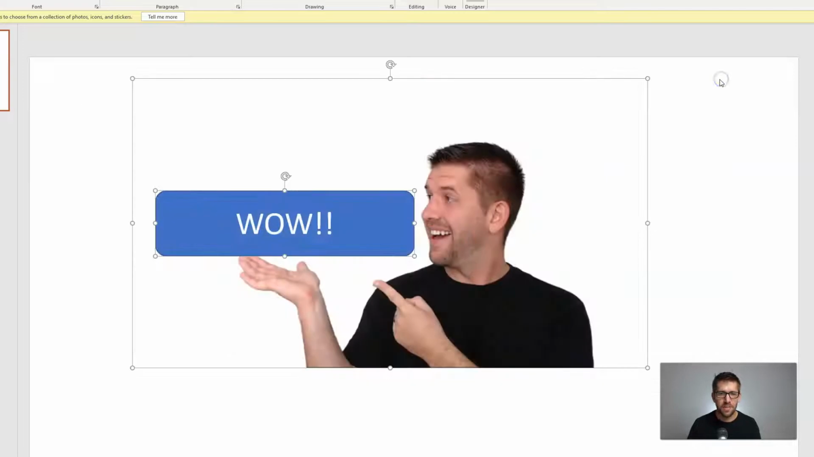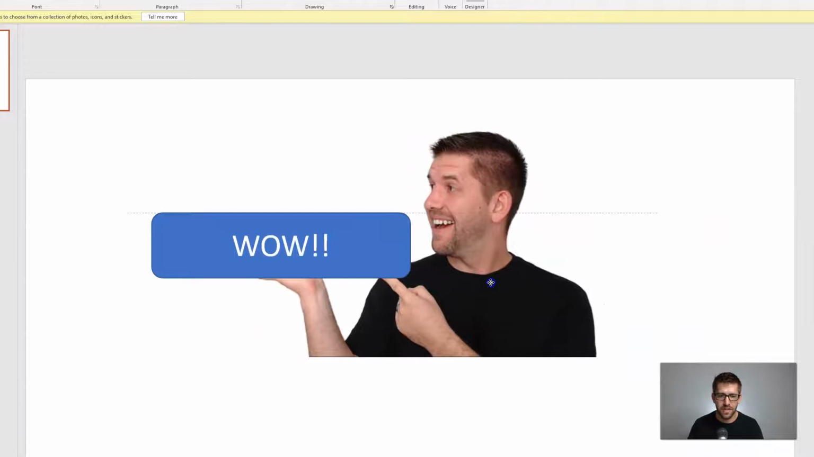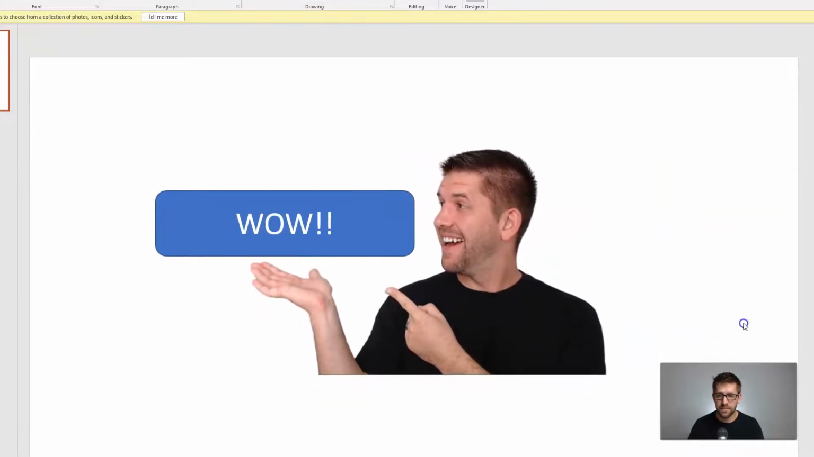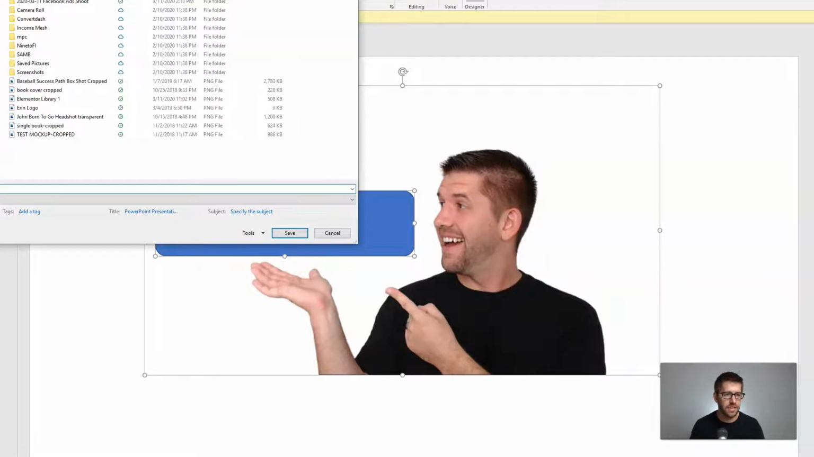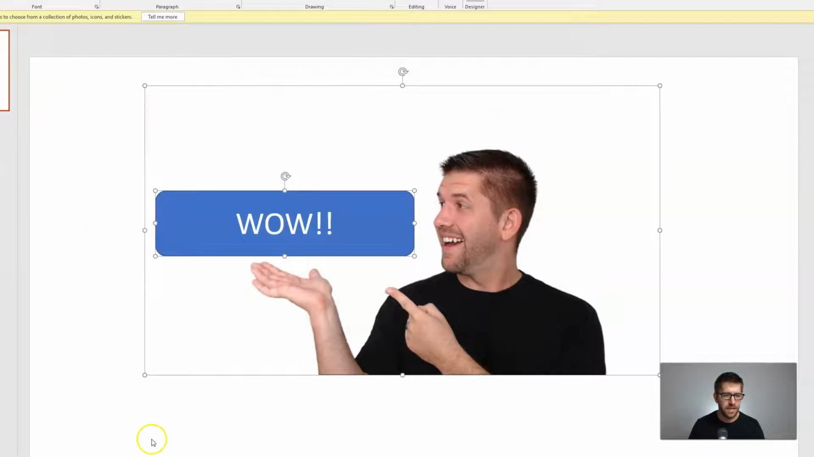I'm here in PowerPoint. I'm just going to take this little image that I designed and I can move it around, do whatever I want. I love PowerPoint. It's super, super flexible. I'm going to select this and right click it and save it as a picture. Call it silly button. All right, so my silly button has been saved.